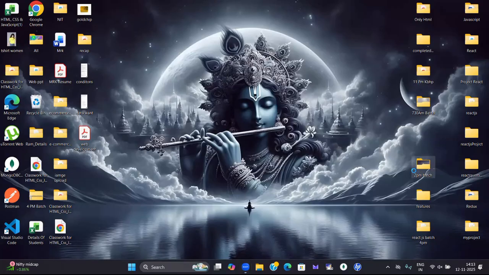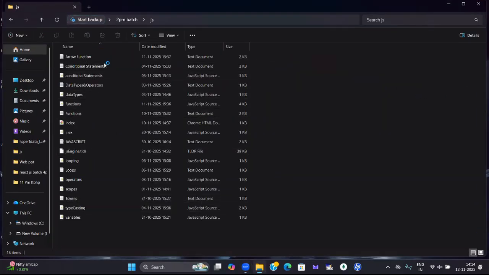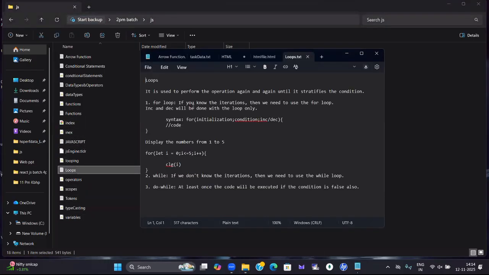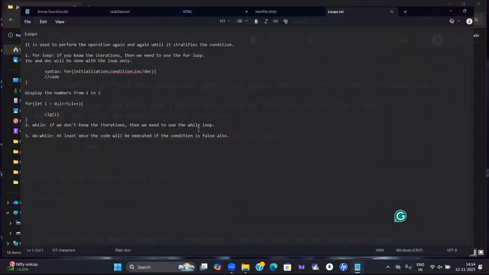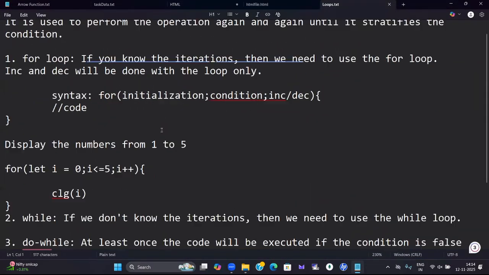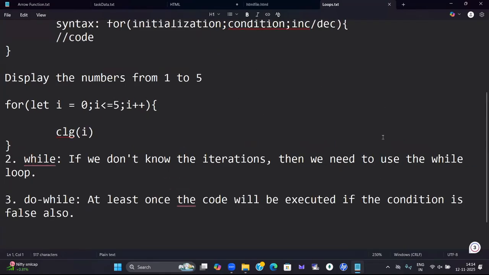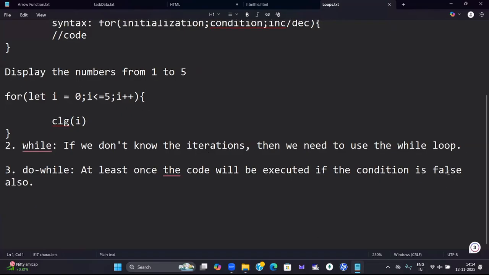Okay, 2 p.m. batch, JS, loops. Yeah. So loops, what I have, while and the do while loop. So these all are the while loop.